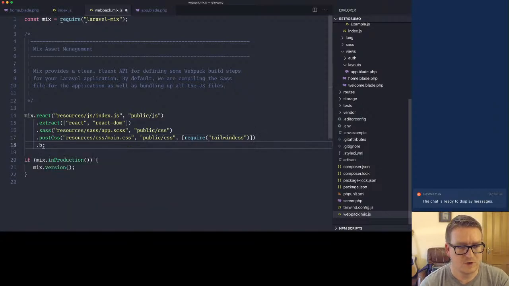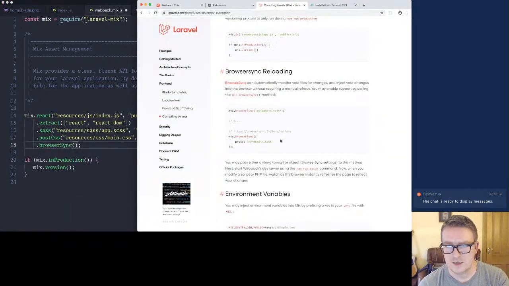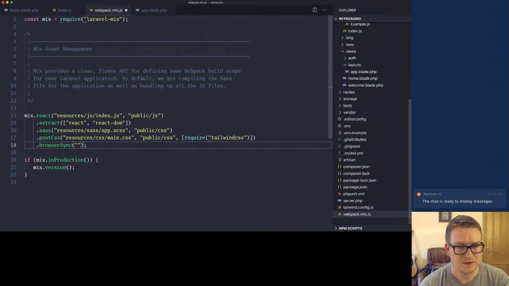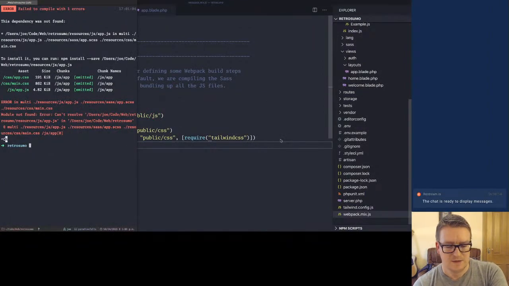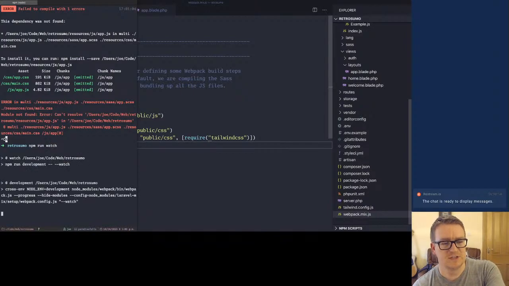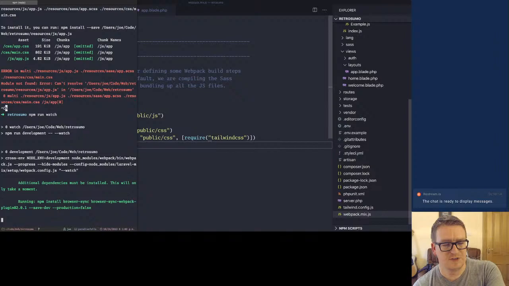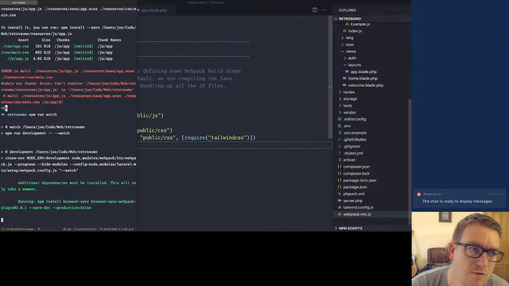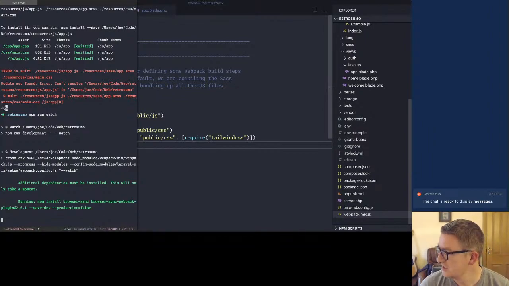So if we say browser sync, and I think we can just pass in RetroSumo.test. And then now if we say npm run watch, it's going to install some additional dependencies right now. But once those have been installed, I'll be able to rerun the watcher, and what should happen is anytime I make any code changes and save it, it should actually reload in the browser.